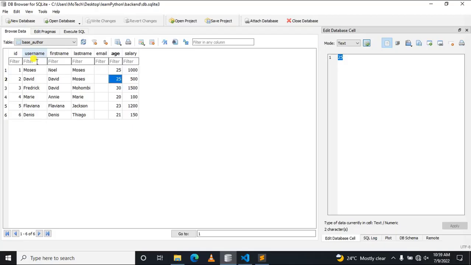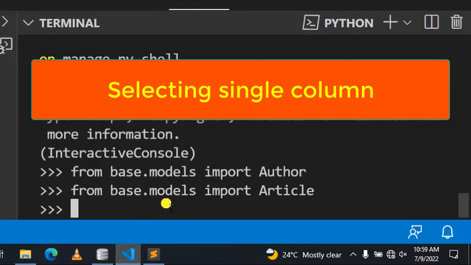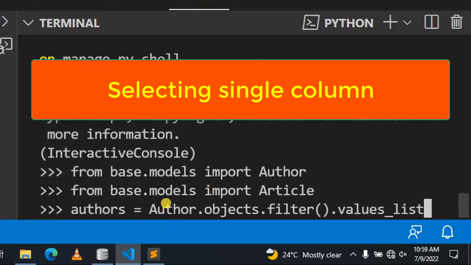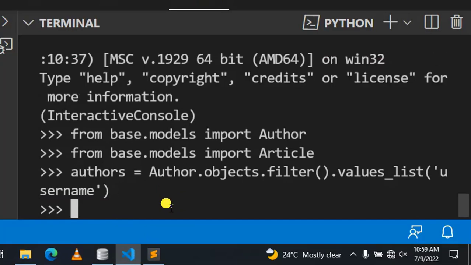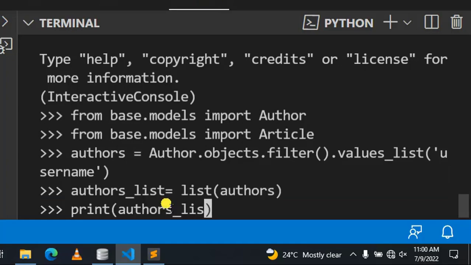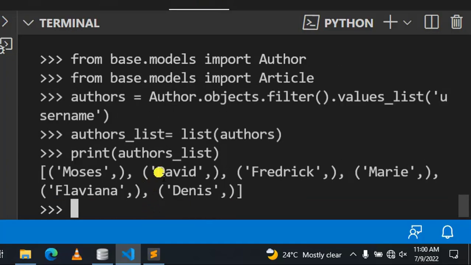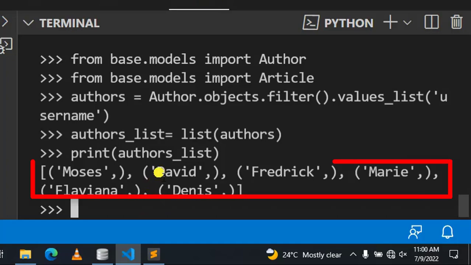So let's say that we want to select all username from model author. So the command will be like this. Okay, so this is select all username from model author. Let me convert them to a Python list, then I'll print them on terminal. As you can see, we are able to select all username from model author.